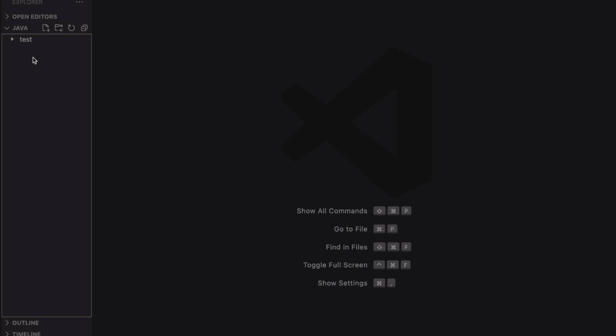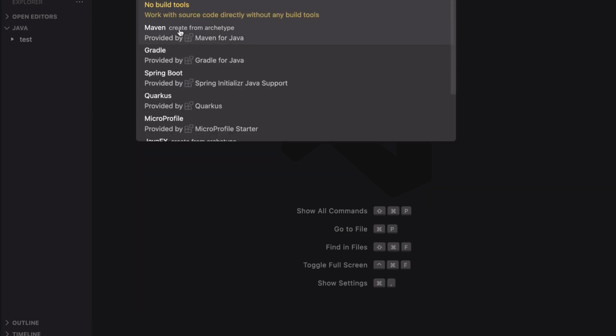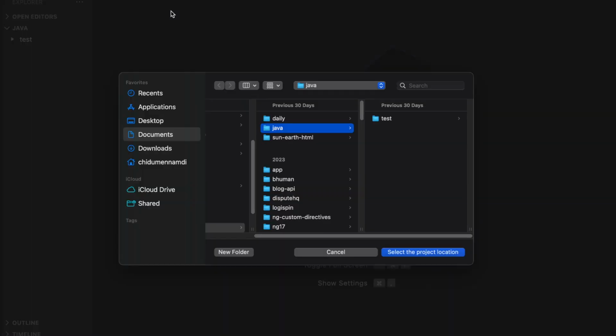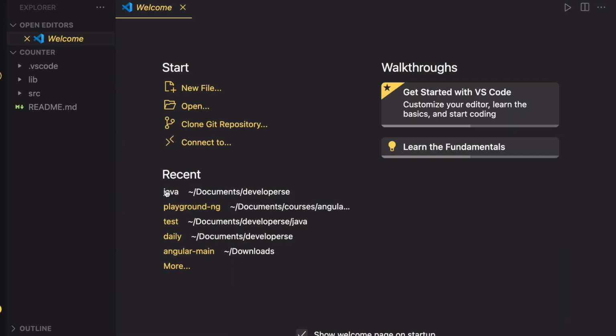First, we'll create our project and we'll name it counter app. Now I will right click, click on new Java project, then click on no build tools. Select my project location, then the name counter. So it creates a new Java project for me.